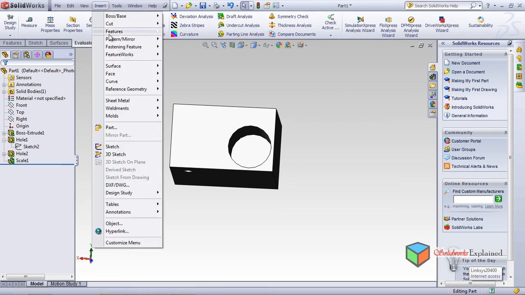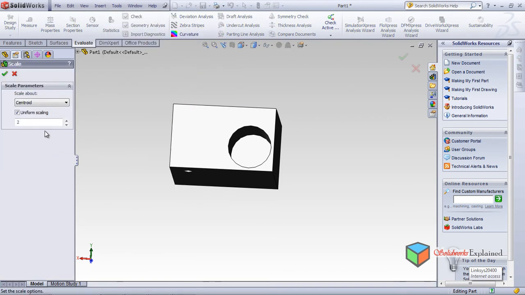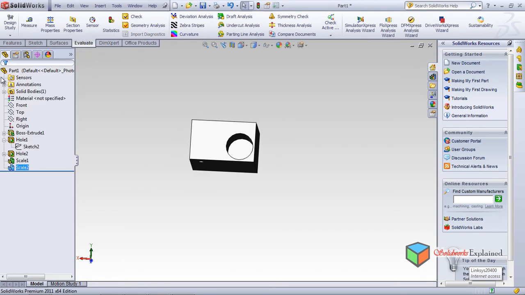Insert, features, scale, and then I want to make it 5/8 this time. You can also use this kind of fraction. It's not necessary to use 1, 2, 3 or 1.2, 1.5. That's all right. Scale, now it has become lesser. How much lesser, I don't know.